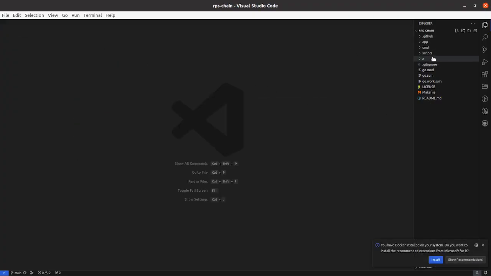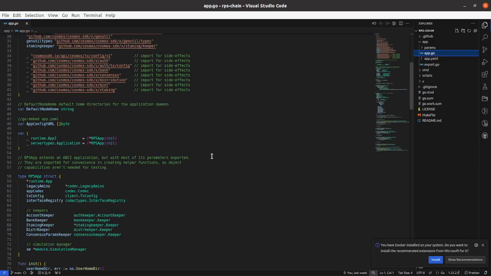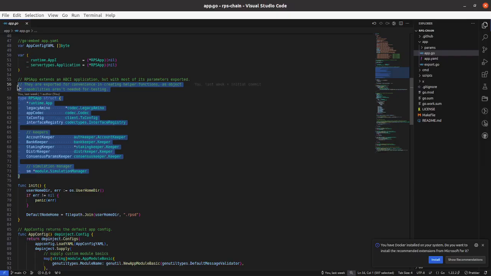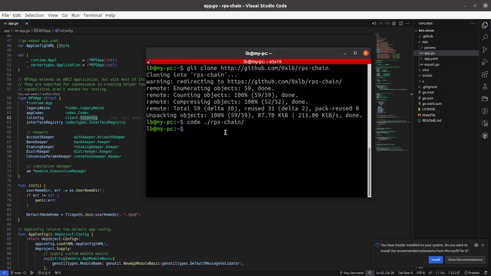So as you can see, we have here the app file. That's the main file where we define our application. We will go deeper in the next module about what all this is about. But for now, let's make sure that we can compile the corresponding binary, that would be installing our binary.